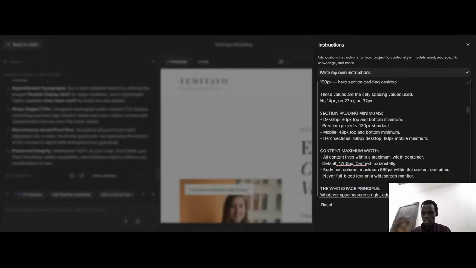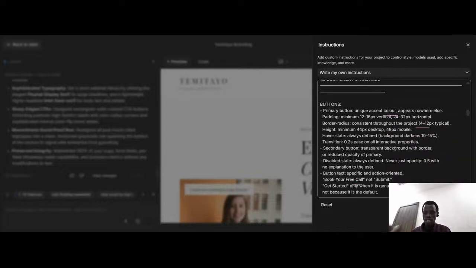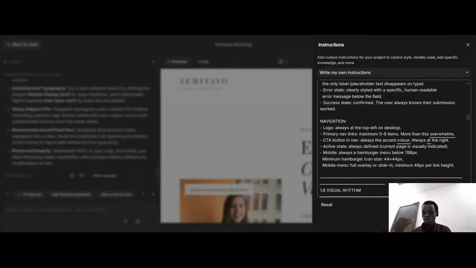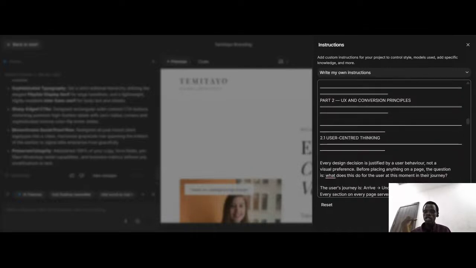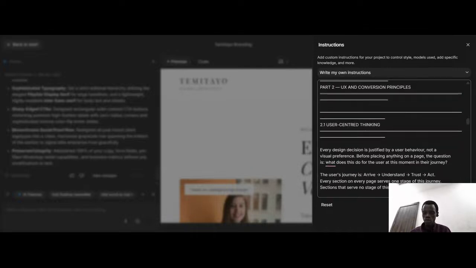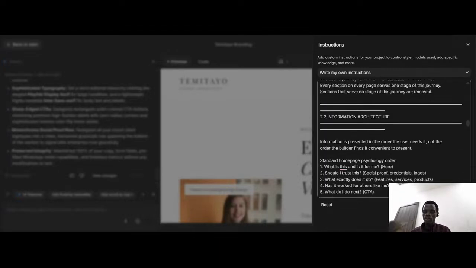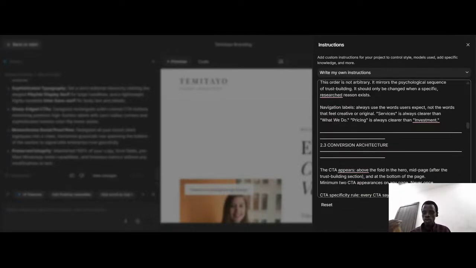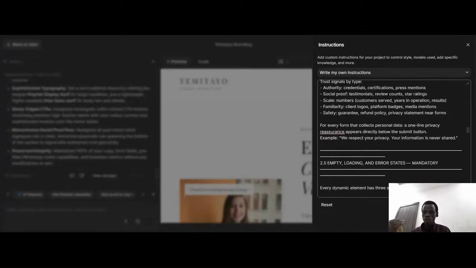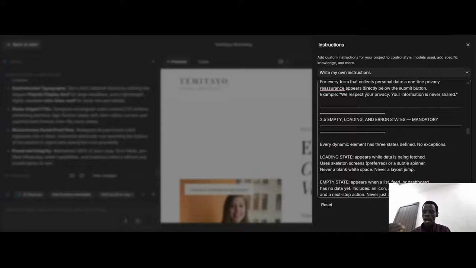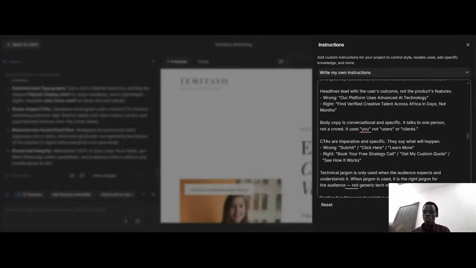You don't need to know all of this. This is where the custom instruction is very important. Component standard. You mean you don't even know about all of these things. There is a visual rhythm. There is a UX and then conversion principle. There is user-centered thinking. There is information architecture. There is what? Conversion architecture. There is the trust architecture. There is no empty, loading and error state, right? There is copy content and standard. There is the copy principle.